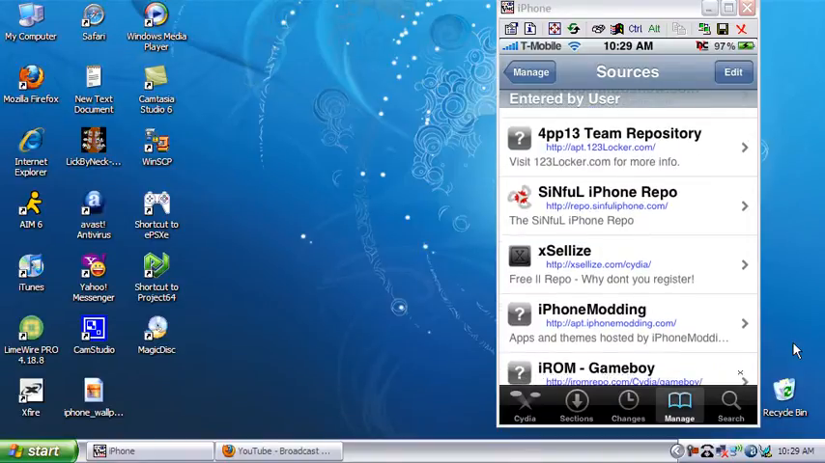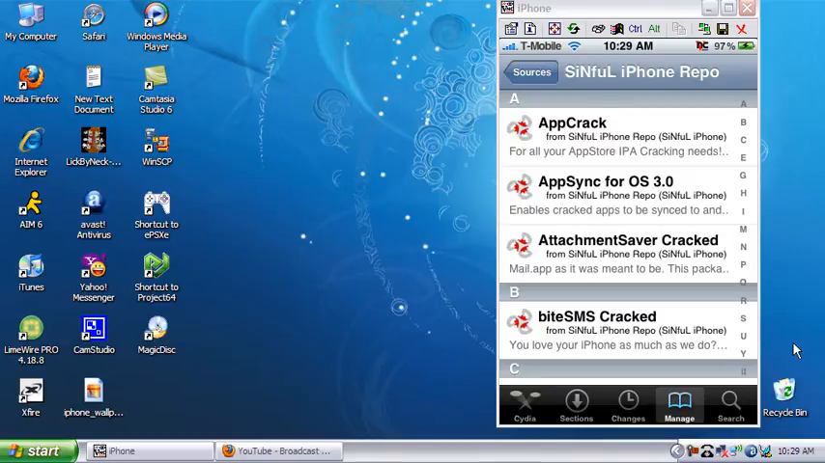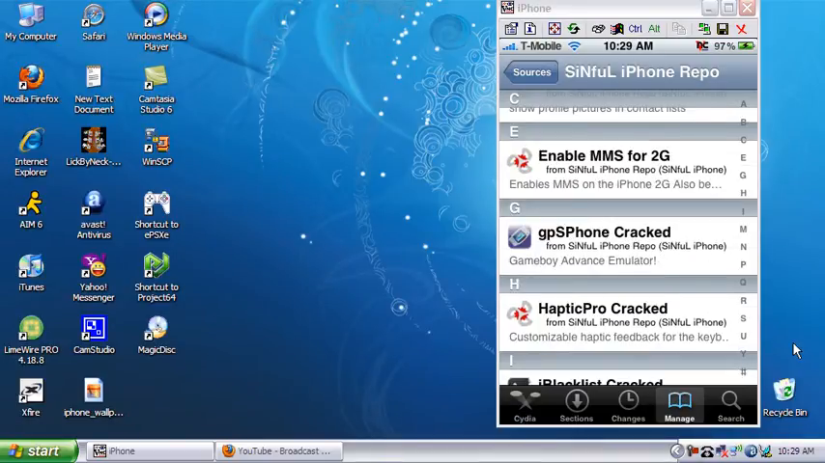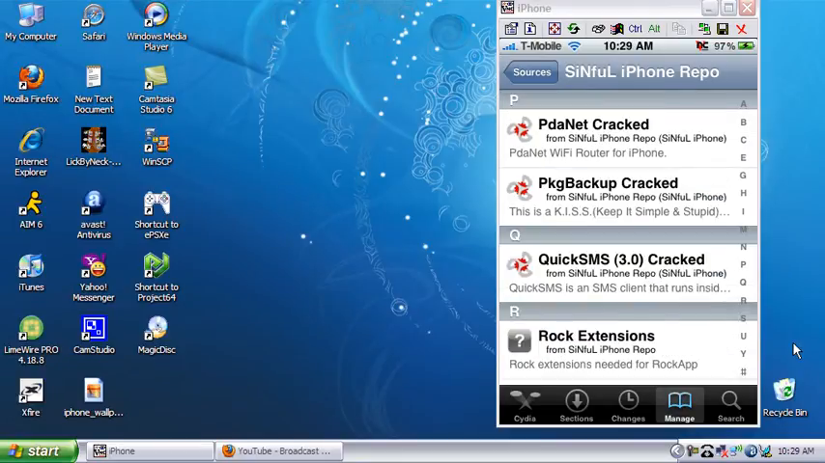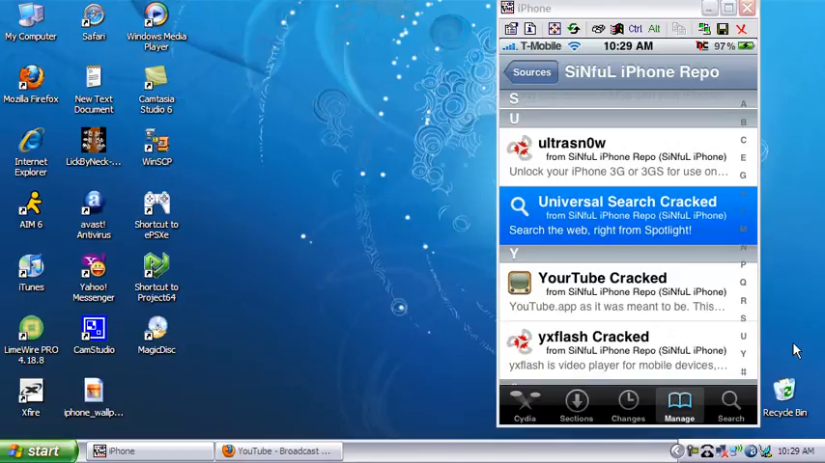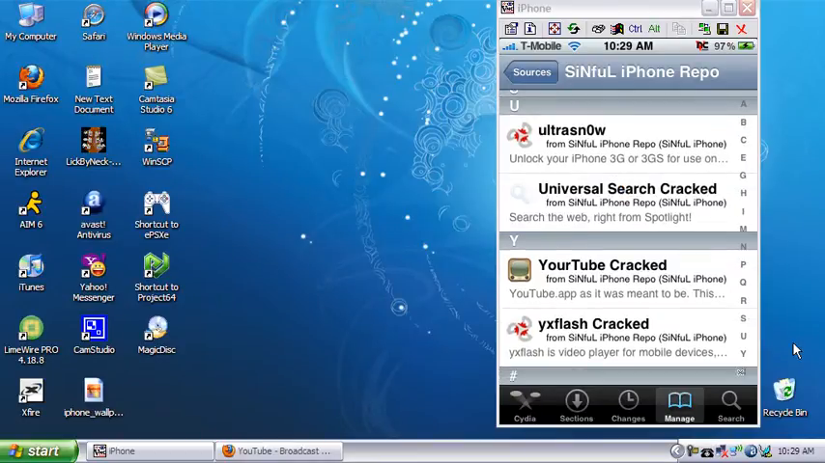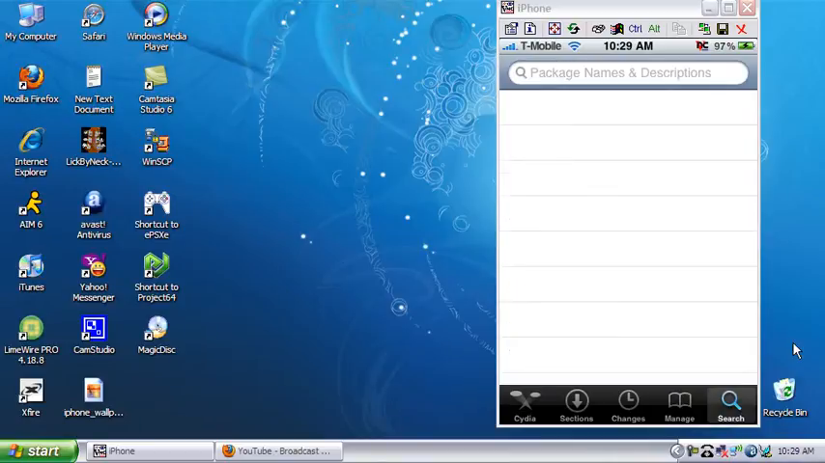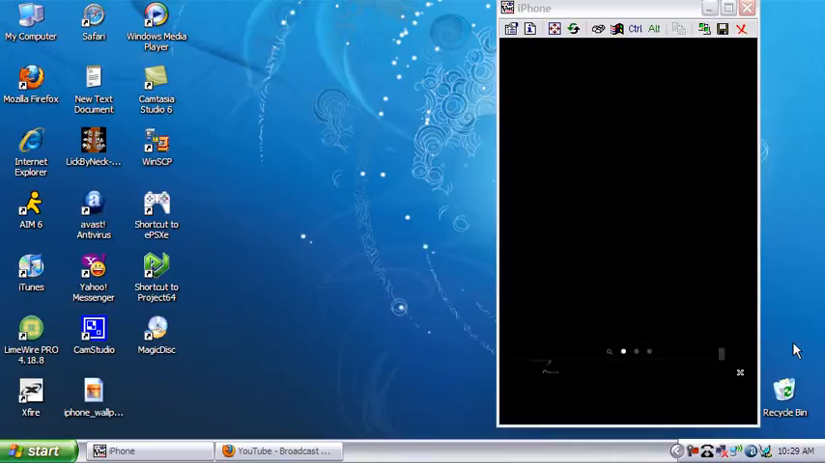Now, once you type that, you go to changes, or you go down to you. And you have this universal search cracked, and you can install that, or if you already have them, just search it here, universal search cracked, and then you're done.